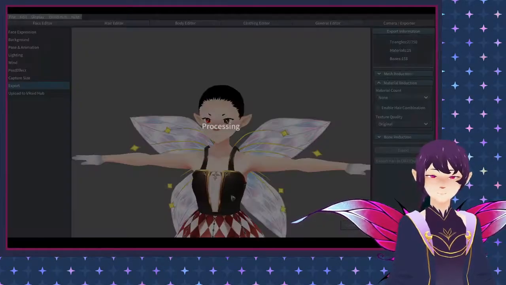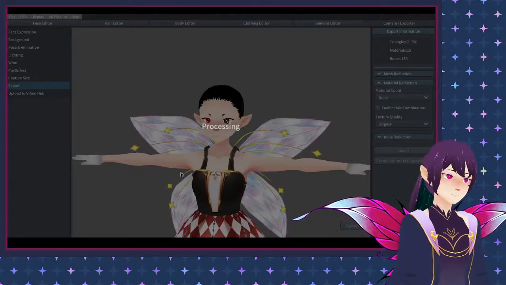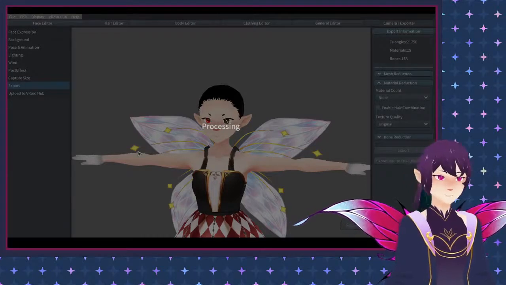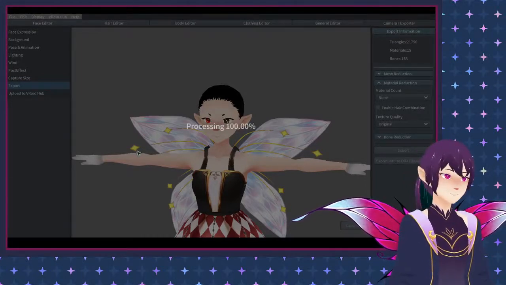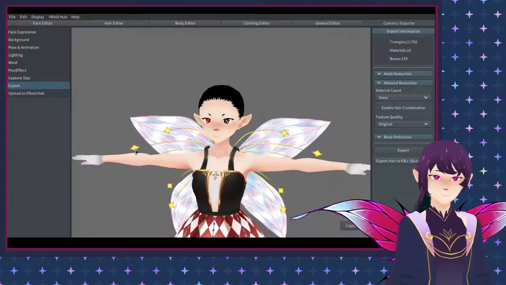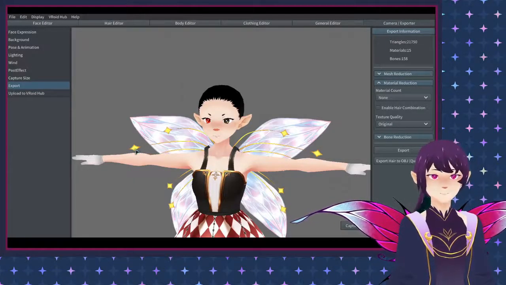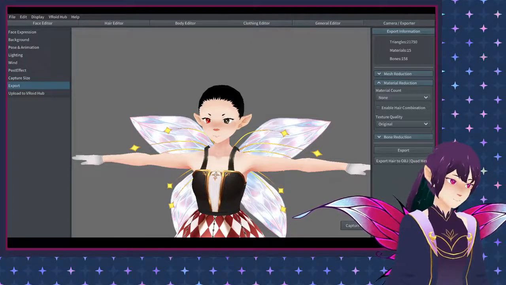Doesn't matter, hit OK, save it wherever you want. And I'm just gonna save it to my downloads folder because I'm lazy. So it just takes a moment to export and then we're good. And I'm gonna open up Unity now, which takes forever and a day on this computer, so I'm gonna pause the recording.